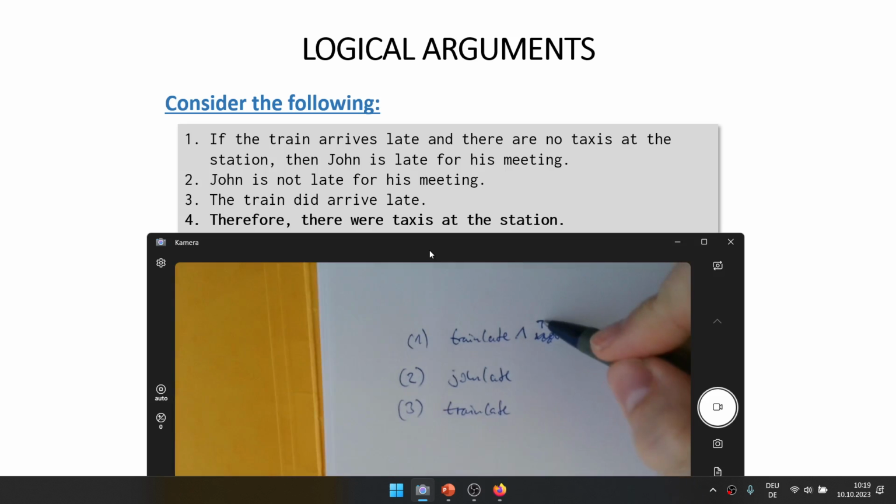Yeah, I wanted to make this the negation. Second one: John late. John is not late. Yeah, true, there should be a negation as well. Yeah, and then we still have this part. Then John is late for his meeting. So we need John late. Yeah.